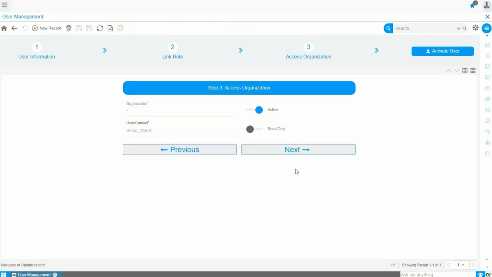Here we assign organization access to the user. When this user logs into the system, he will see these assigned organizations. The organization access depends on the settings applied at the user level or role level. Let's quickly see the option available on the role screen to understand the configuration.